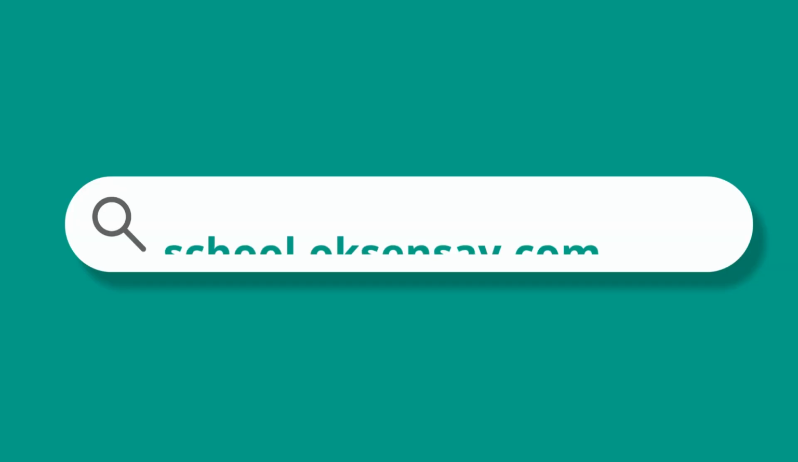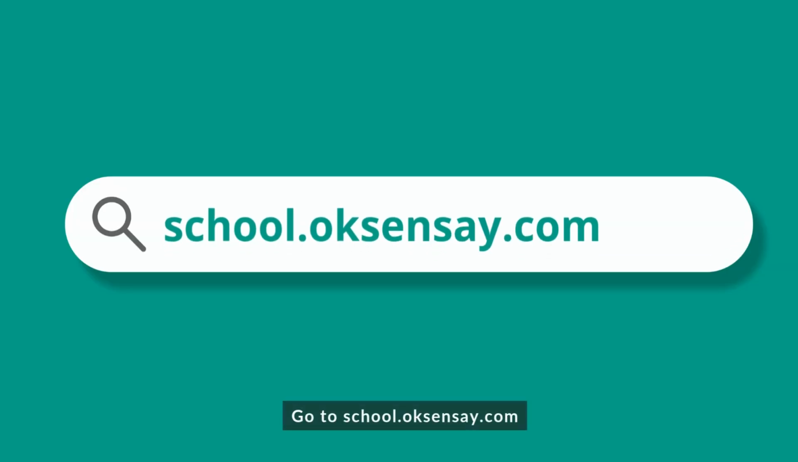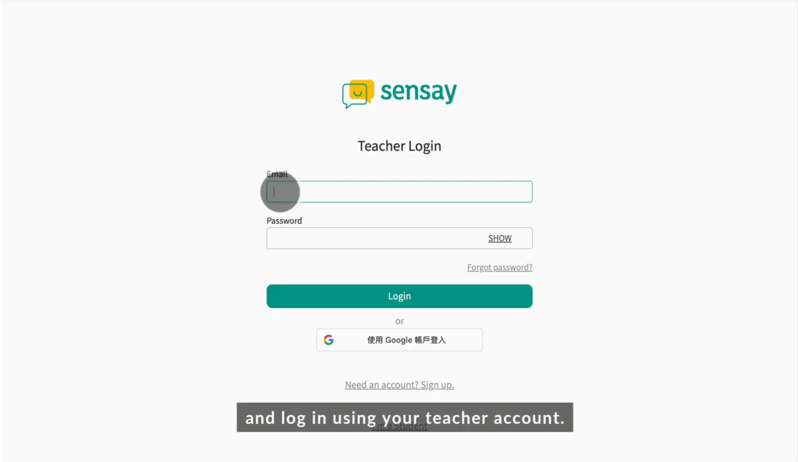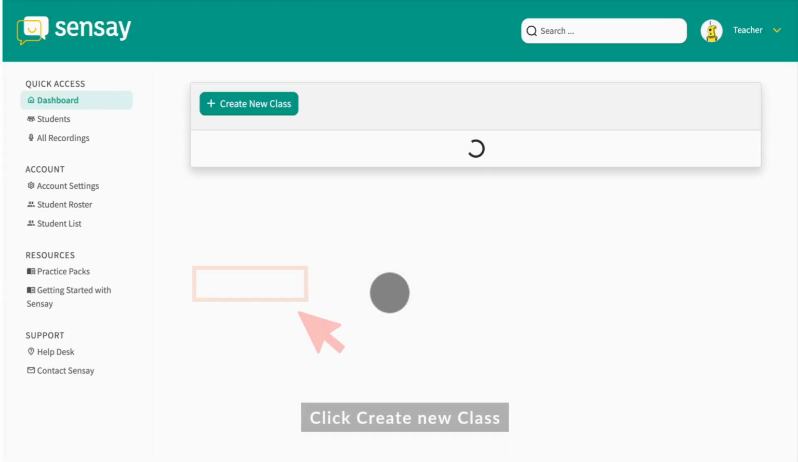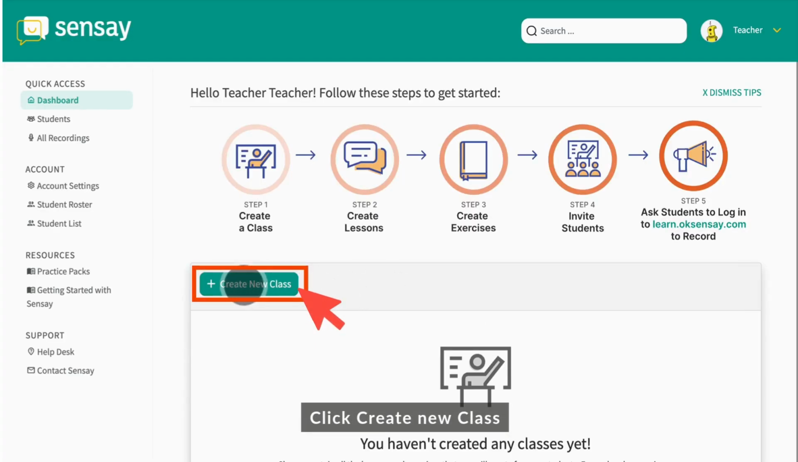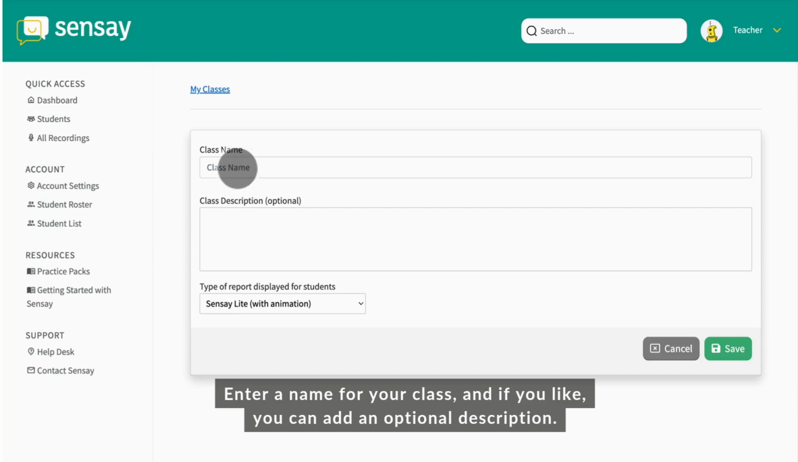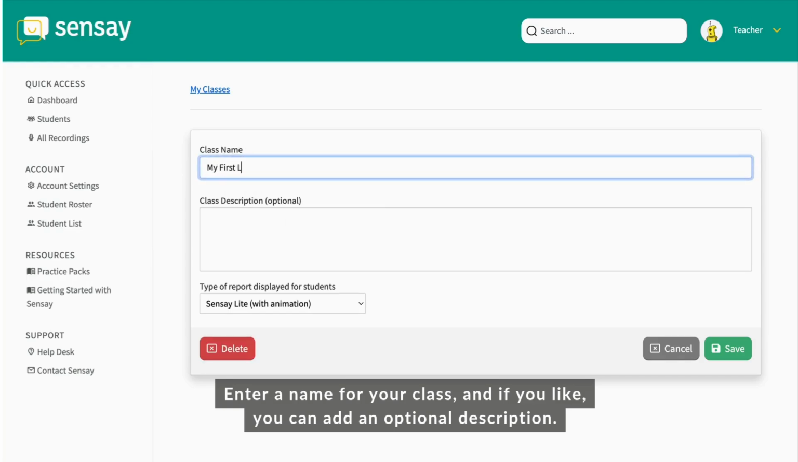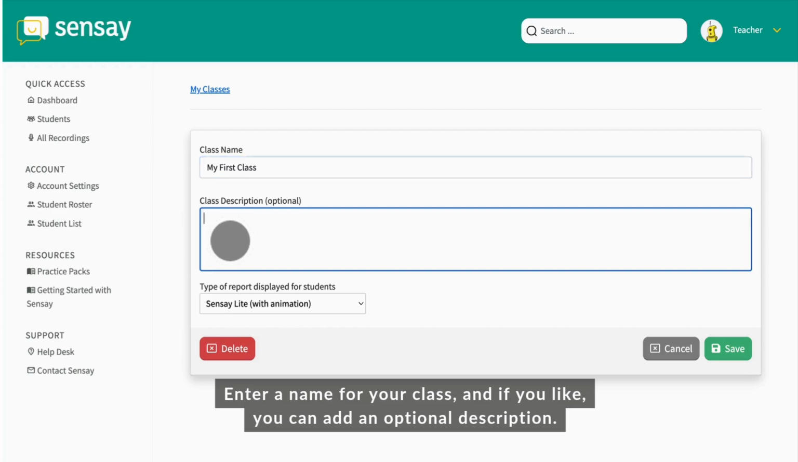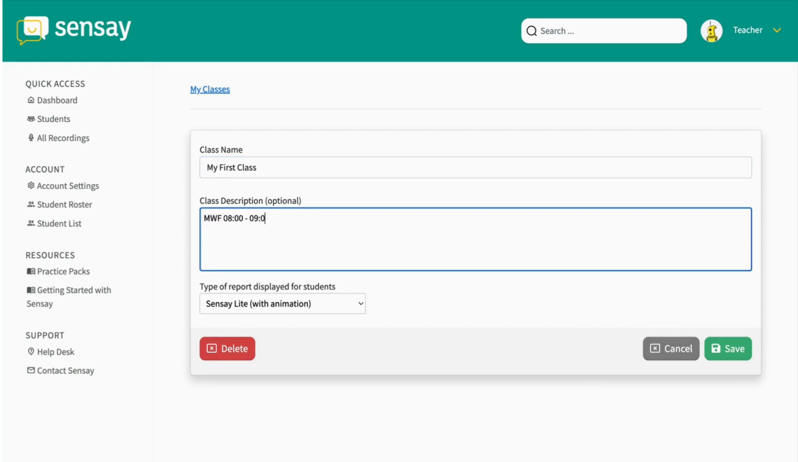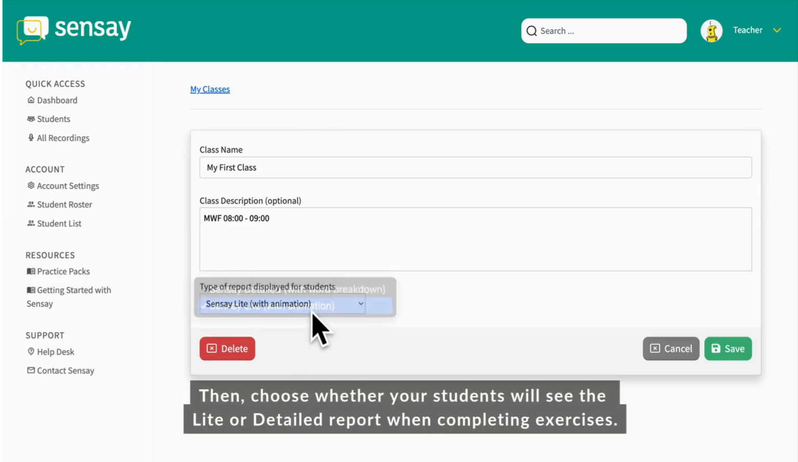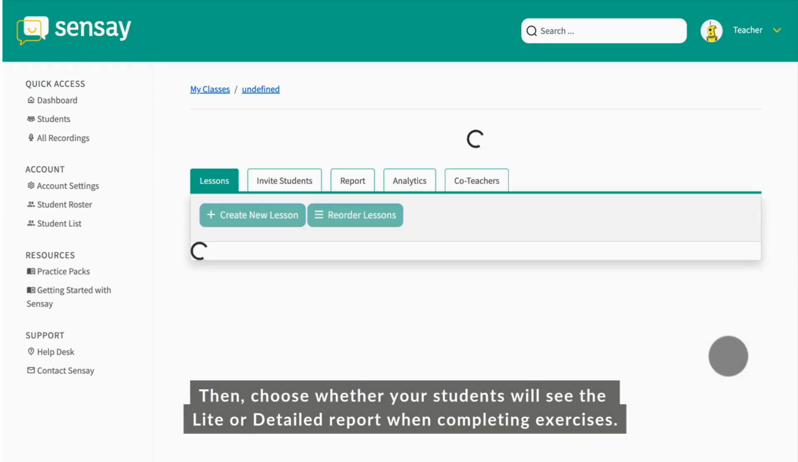A class can have as many lessons as you want, and each lesson can contain as many exercises as your students need. Go to school.oksensay.com and log in using your teacher account. Click Create New Class. Enter a name for your class, and if you'd like, you can add an optional description. Then choose whether your students will see the light or detailed report when completing exercises.